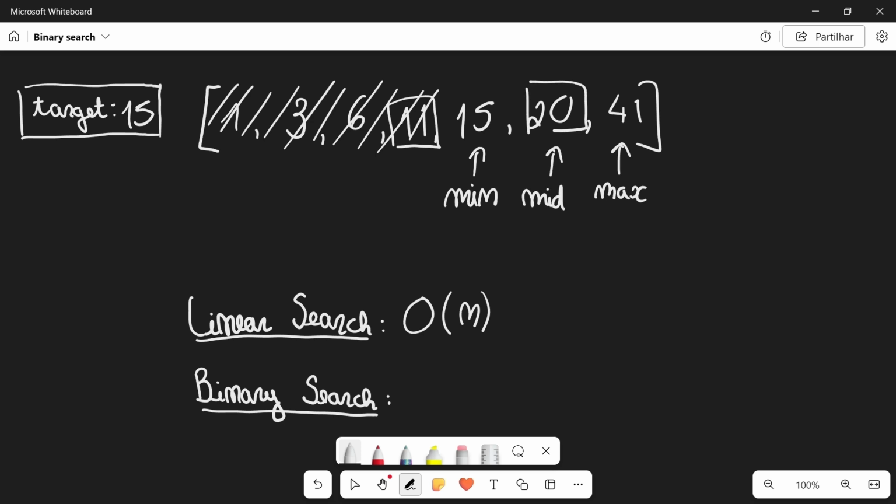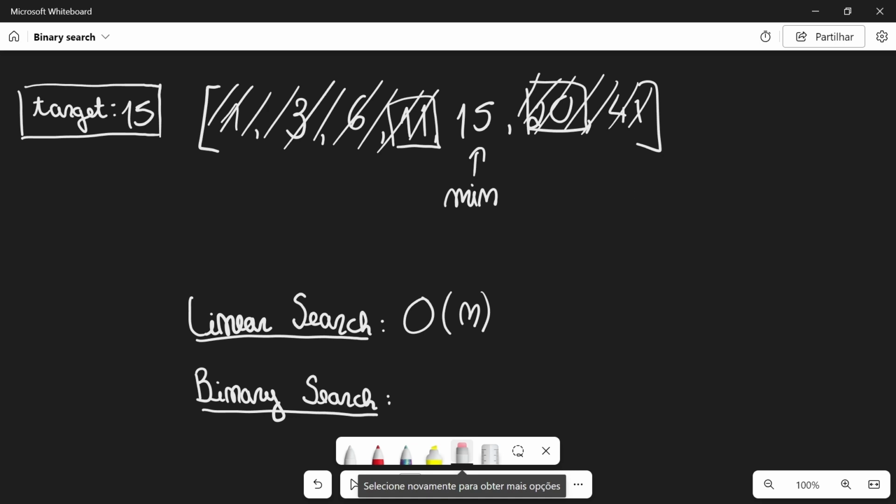Now, is 20 greater than 15? Yes, right? So the whole right side of the array, all of the elements that are after 20 can be cut out, right? Because none of those elements is going to be our target. So we're going to delete the right side of the array like so. And now we have found our target, which is the only index that is left, which is going to be right here, 15. And this is how you apply binary search.